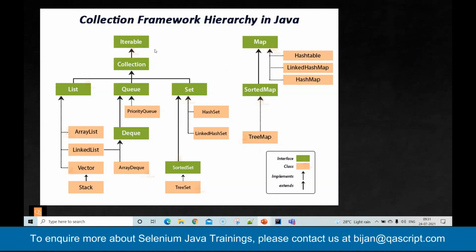So this is one of the collections framework hierarchies in Java. There are maps, lists, queues, sets. These form the collections framework in Java. List, queue, and set are already inheriting this collection interface. So this is an interface, and all of these are extending this particular interface.